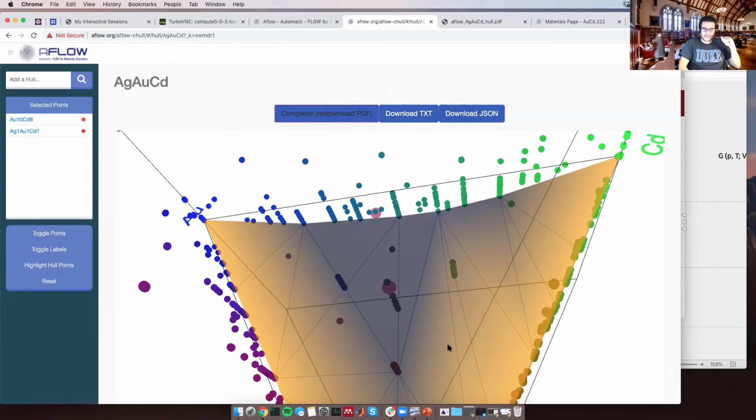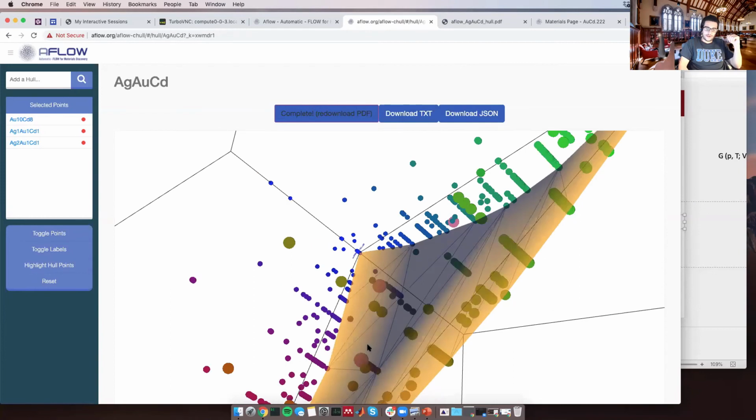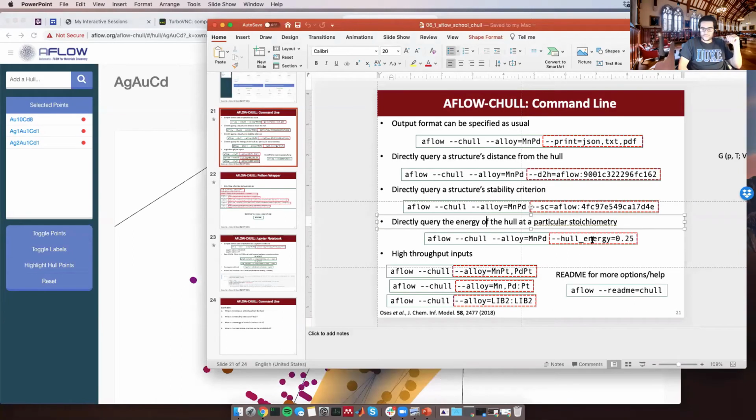So you give the coordinates. This is a 3-dimensional hull, so you only need to give 2 coordinates, because the third is 1 minus the sum of the others. You give those coordinates, and it'll tell you what the energy is, what the Z value is right at that point. What is the energy value? You can run these commands together in the small groups.